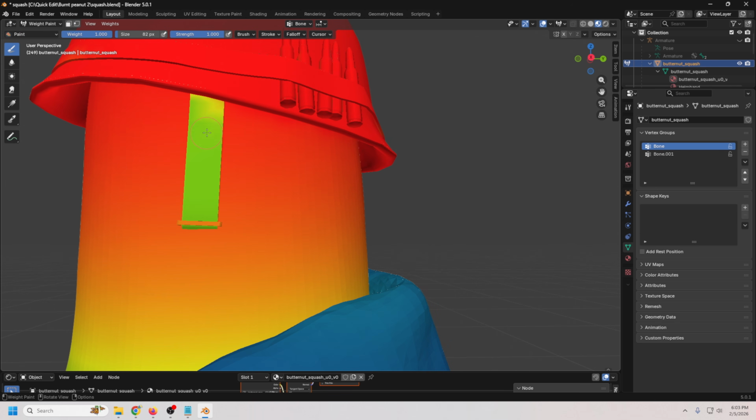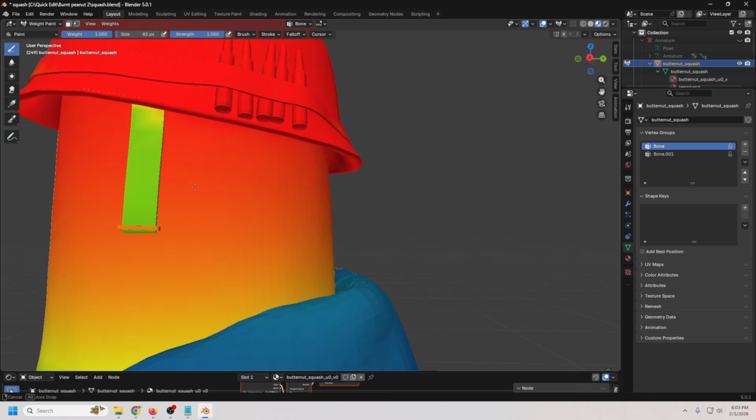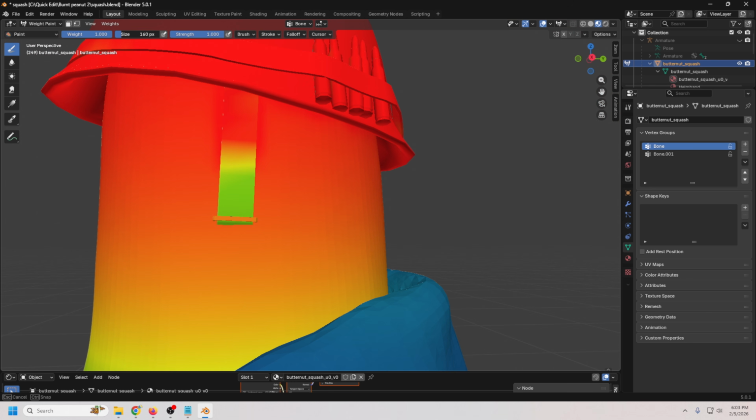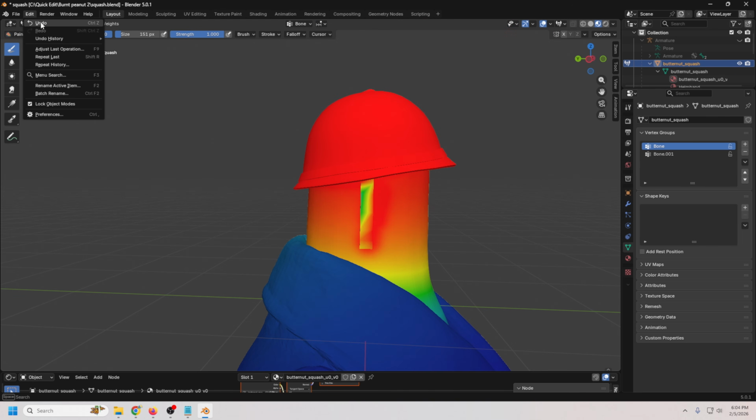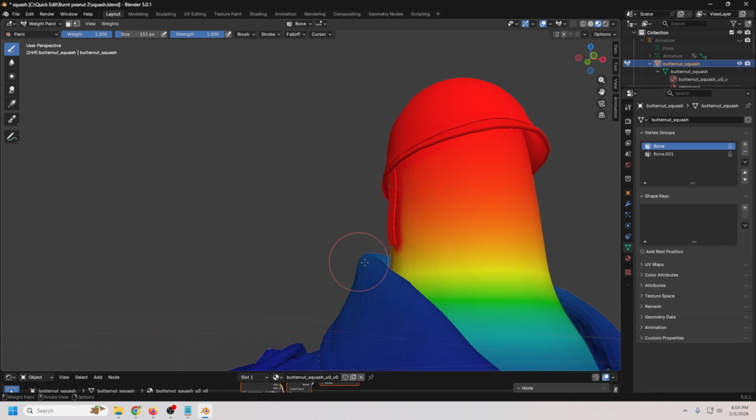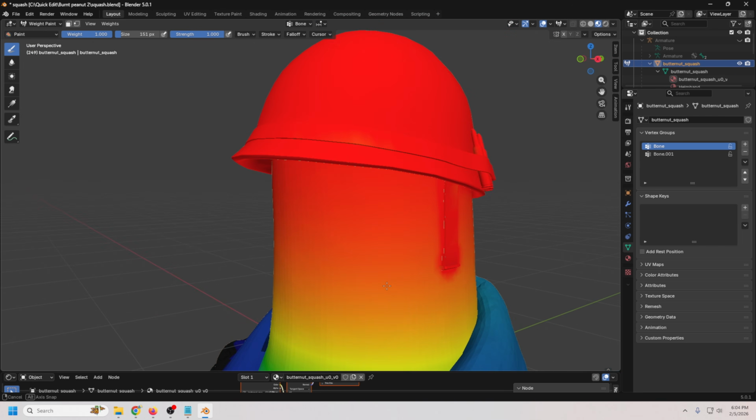And for some reason, you could see how that doesn't actually paint if you don't have the size up high enough. And the problem with putting the size up too high is then, of course, it paints behind it, which is annoying. But in this case, it doesn't really affect it all that much. It's nothing to be super worried about. And if you make a mistake, you can just undo it. And there we go. So we've got our weights painted for our helmet.